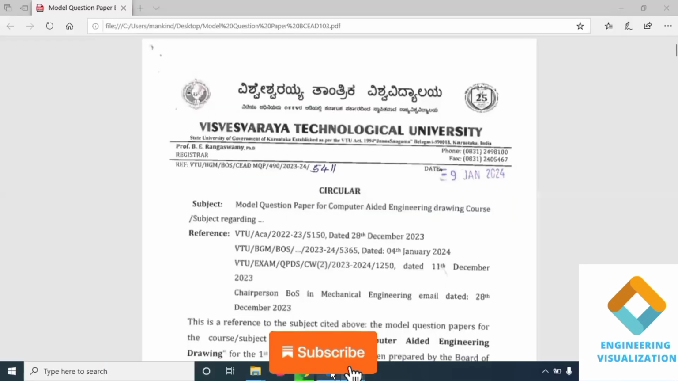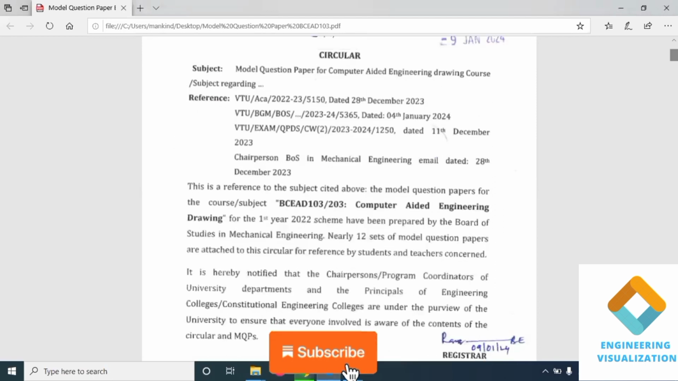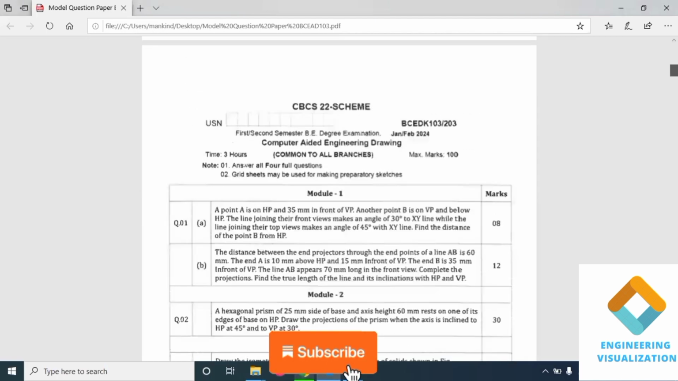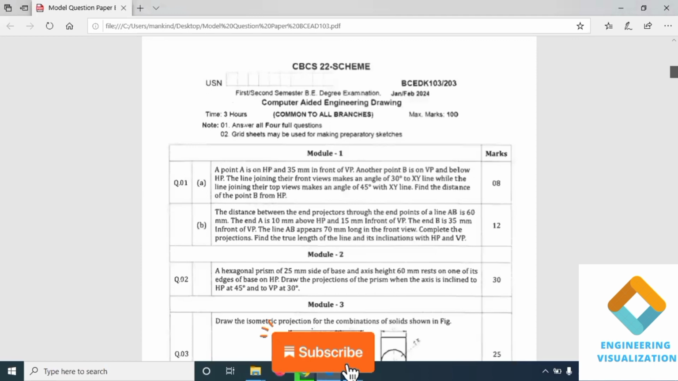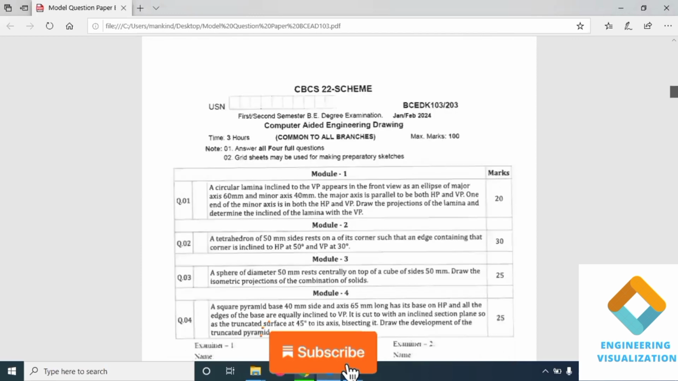Welcome to Engineering Visualization channel. Today we are going to solve problem number 4, that is the development problem in model question paper 2 CAD, computer aided engineering drawing. You can watch the video till the end. You can understand each and every step of this particular problem. We are solving problem number 4, the development of a square pyramid, in model question paper 2.